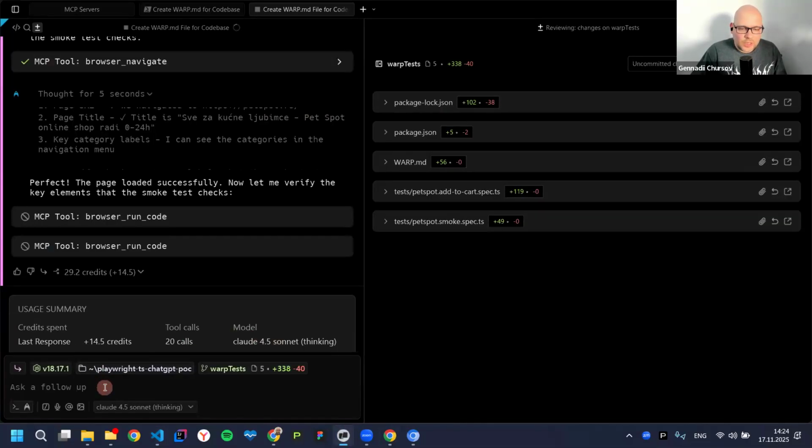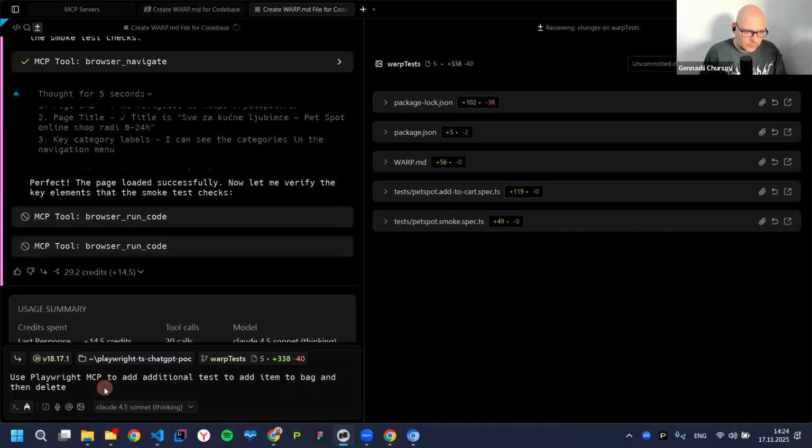Yeah. So we can ask ChatGPT to write an additional one. Use Playwright MCP to add an additional test to add an item to the bag and then delete it. Check that the bag is empty. So that's the human readable description of the scenario.